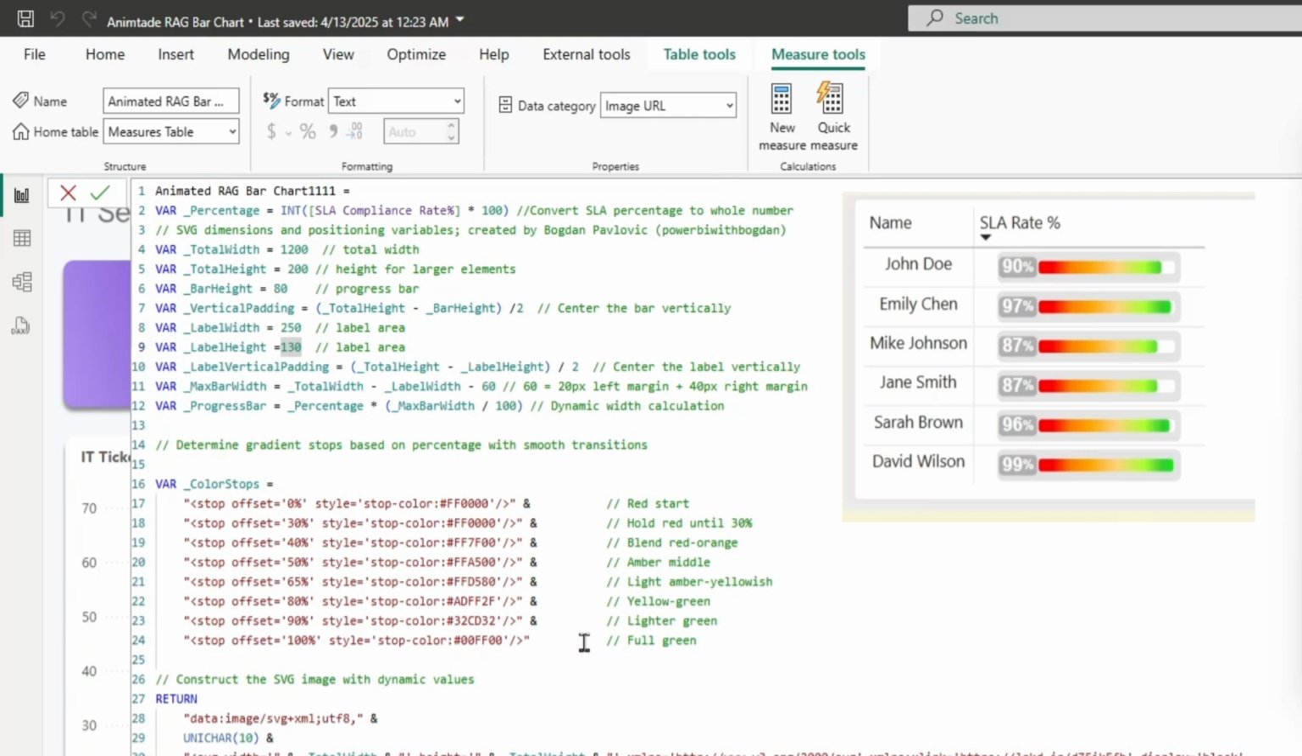So if result is 100%, value will be full green. Also 90% will be lighter green. If your target is 70%, you just need to change this, let's say from 80 to 70, you remove last two lines and set green color here by changing this hex code.